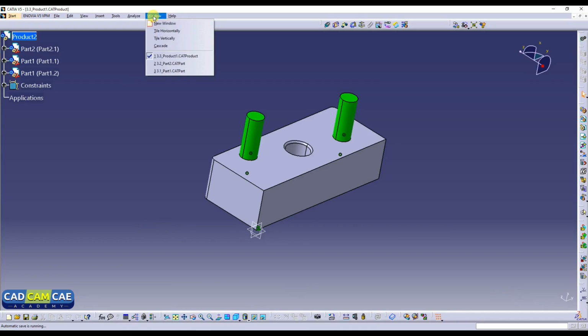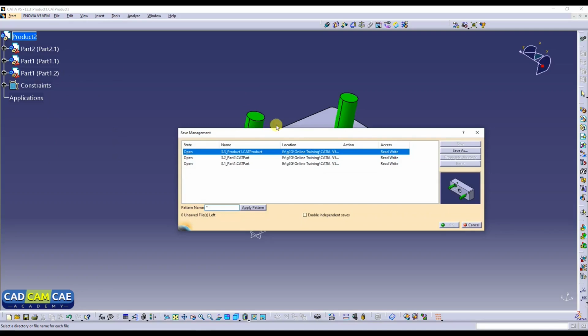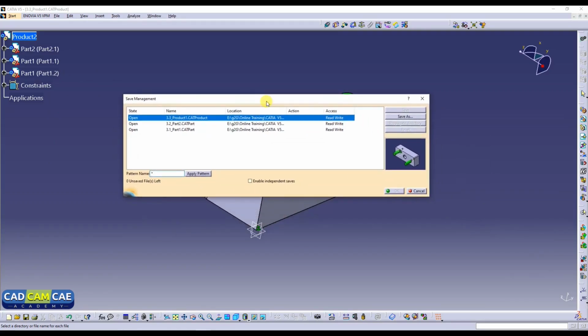Once you open all the three files, you can see all the three files in the window. Now to see save management, go to File. Here you can find Save Management. Once you click on it, a window will pop up. It will show some details of save management. These are all the three files that you have opened. It will show the status of the file.